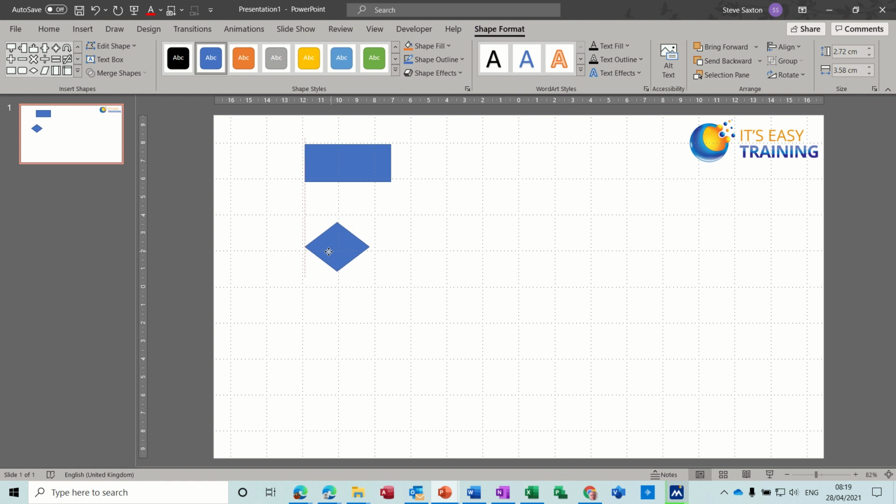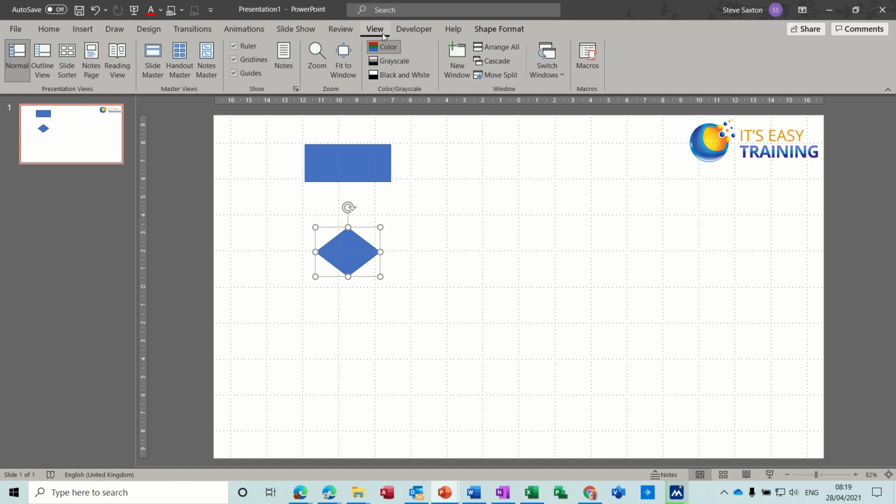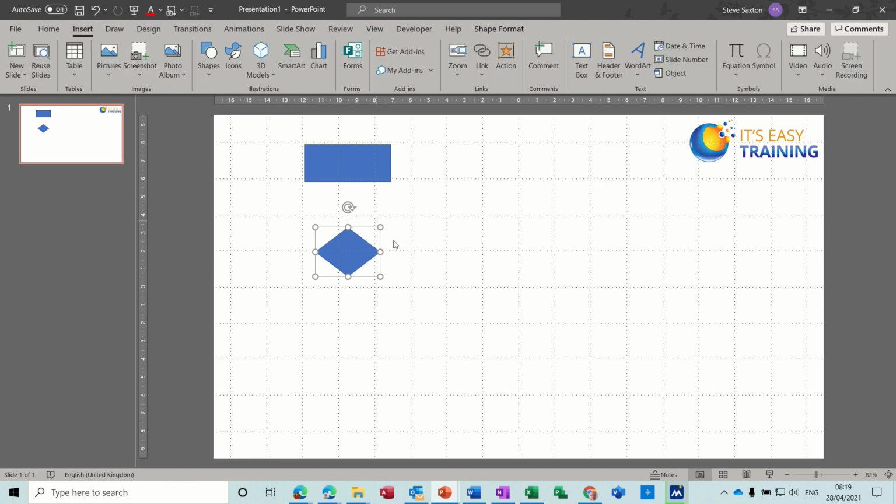like so. Now you can see these lines as I move this across, sort of lining itself up with the shape above, like so. Now this grid I've got on because it makes it easy to see things. So on the View tab, ruler's on as well, grid lines and guides, everything's on. But back to Insert, and let's do another shape.